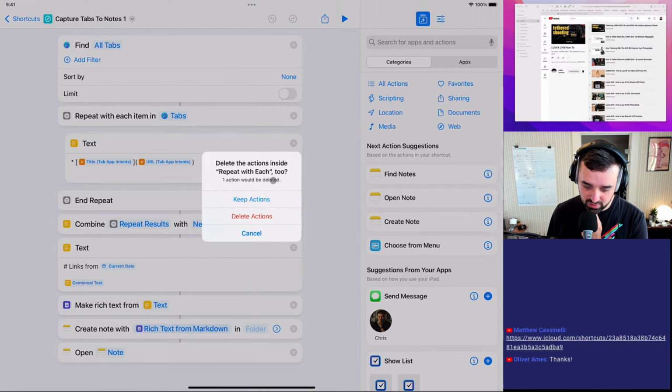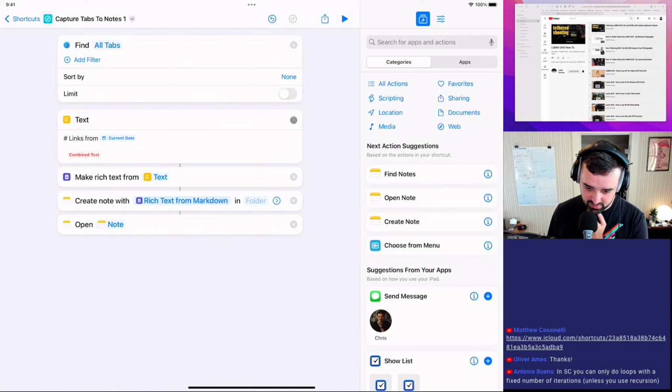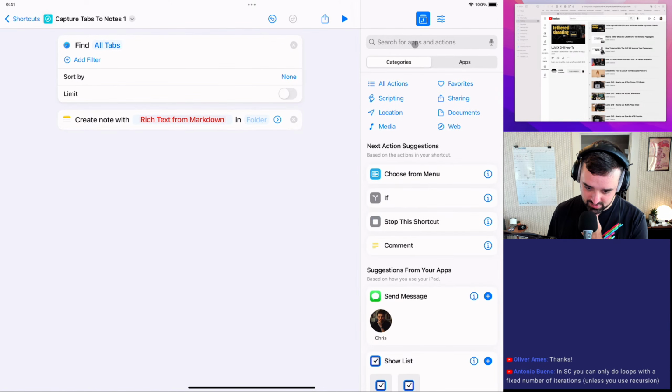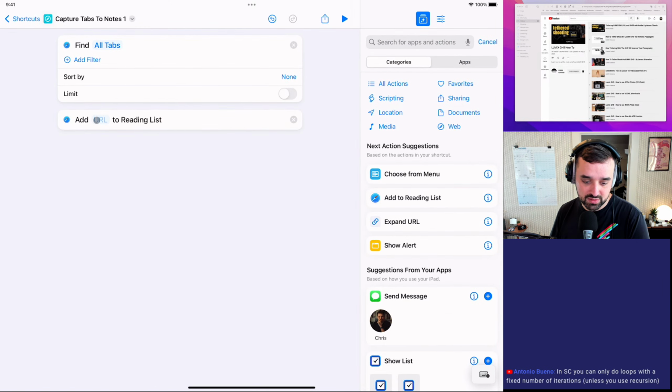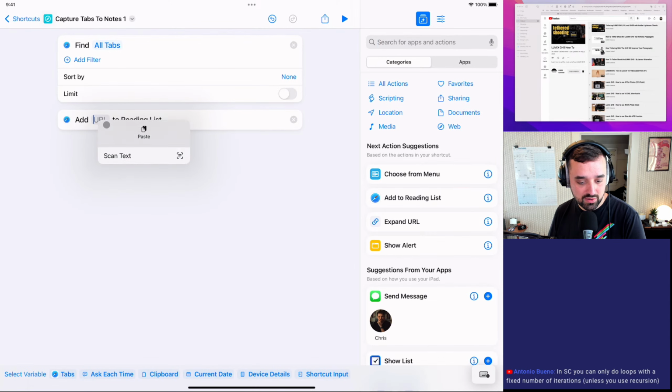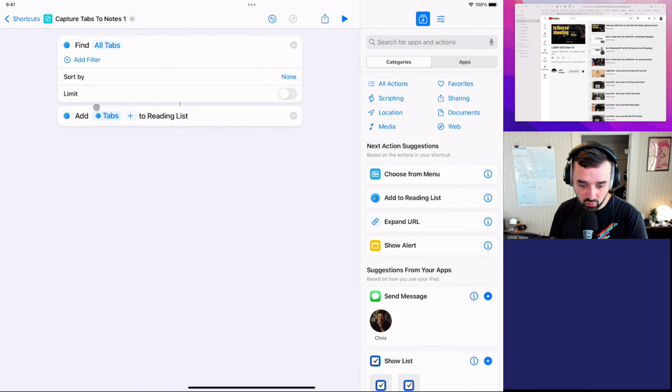You don't even need to repeat through all these if you just want to add them all to reading list. This is kind of what I was talking about at the very beginning of the stream. If you have a list of 5 items and it says add URL, you don't need to repeat through all of these and add each one to reading list in a row. You can just add them all in one chunk and it should work. So, save all tabs to reading list.